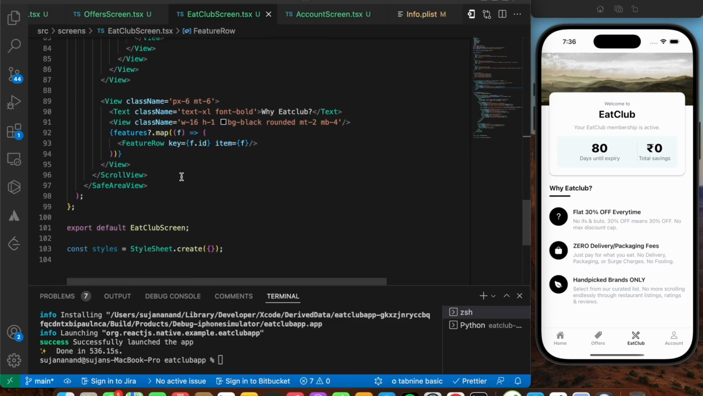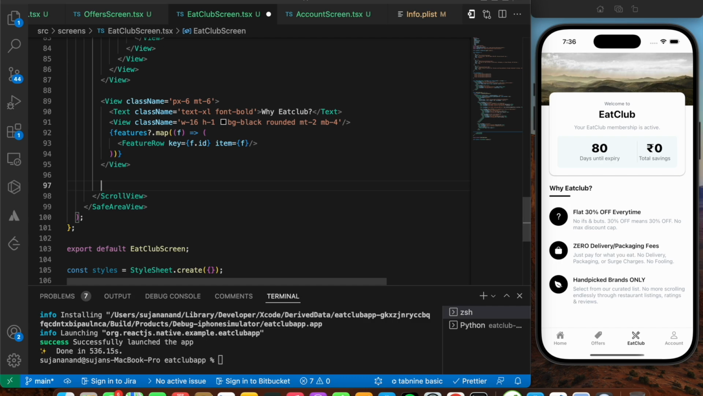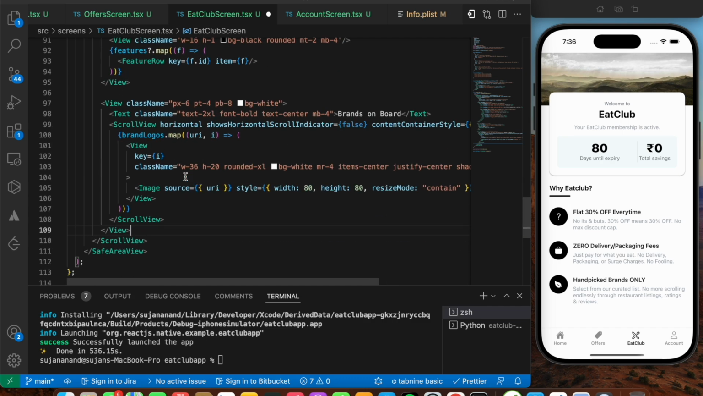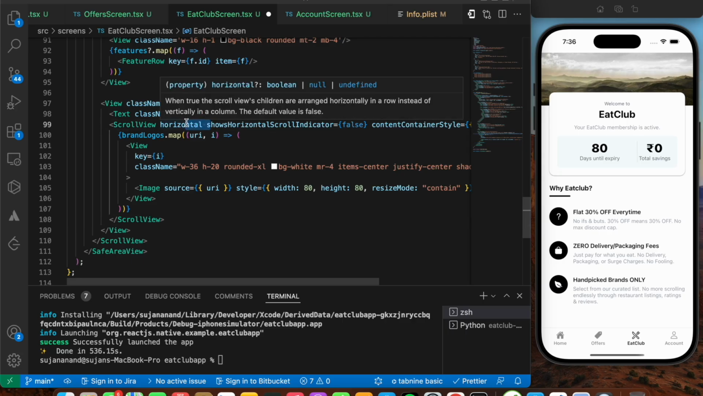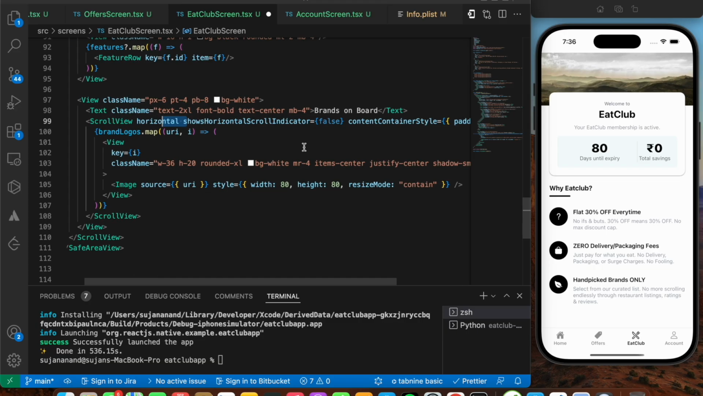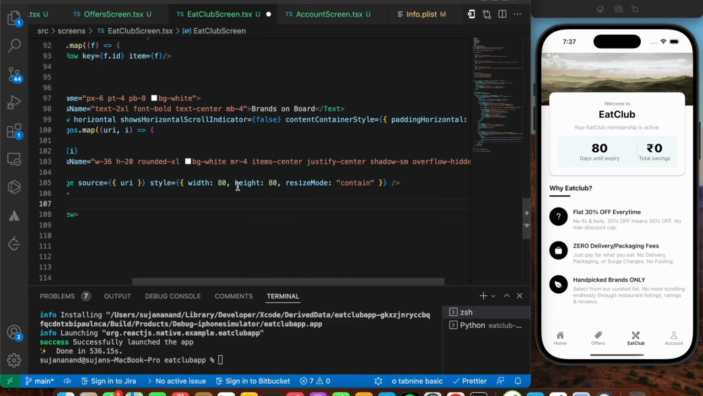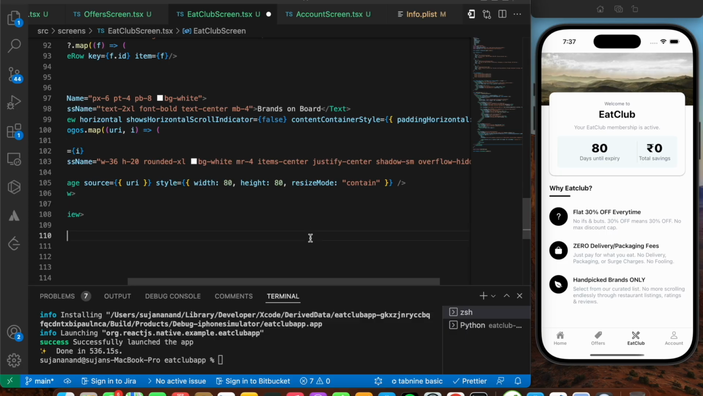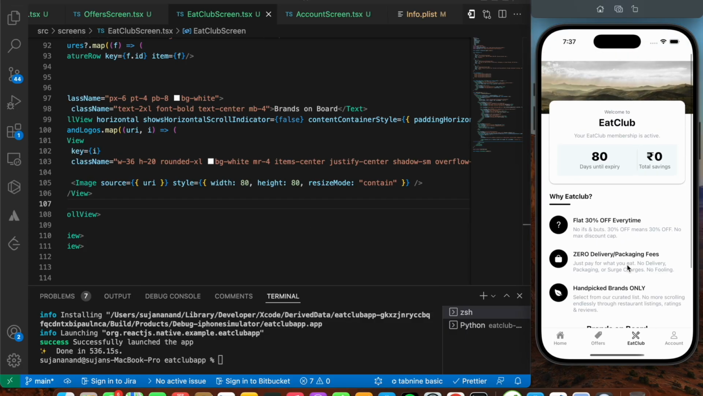And I'm just going to add in the below design for your brands part. So just try to add in this. So initialize the scroll view and pass in horizontal because it needs to come into a horizontal fashion. Then also give your show horizontal scroll indicator set to be false. Okay, then map out the brand logos, and then within that have in a view. Then contain the image. For that, we're going to have an 80 as the width and height, and then resize mode is going to be contain. So save. So now this part is done. So this is looking good.